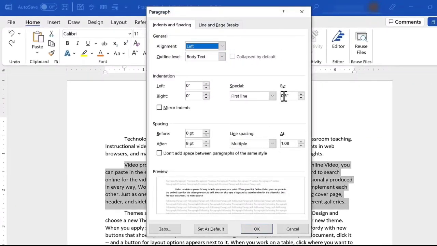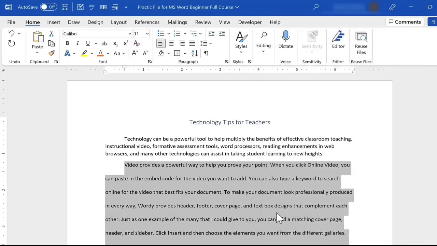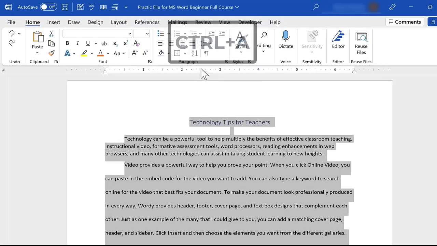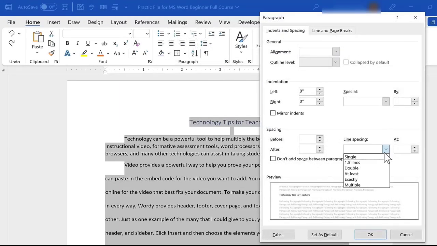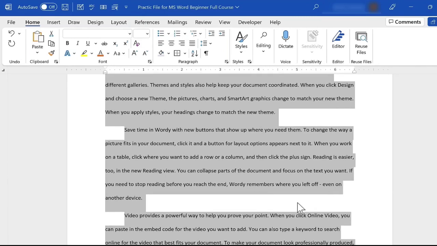If I click that, I get a dialog box where I can adjust things like the line spacing. So right now, I'm using multiple line spacing in this document. But what if my supervisor or my teacher asks me to use double spacing? This is where I would make that change. Double spacing. If I click OK, now that paragraph has double spacing. If I needed to change the entire document, I would hold Control, tap A, and do the same thing again, switching to double spacing. Click OK. Now the entire document has double spacing.